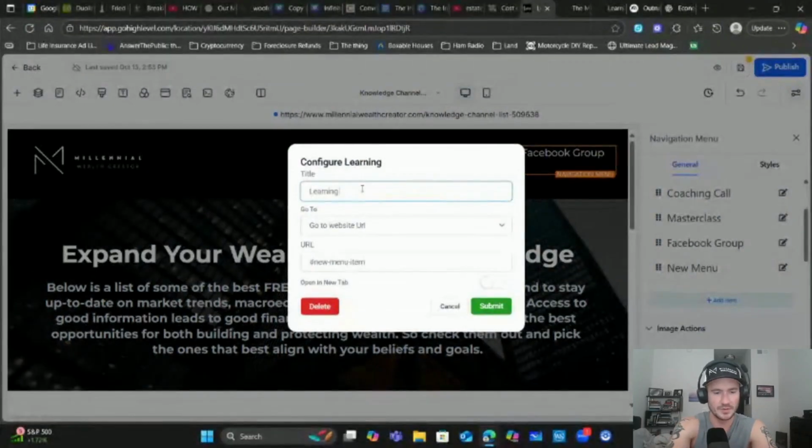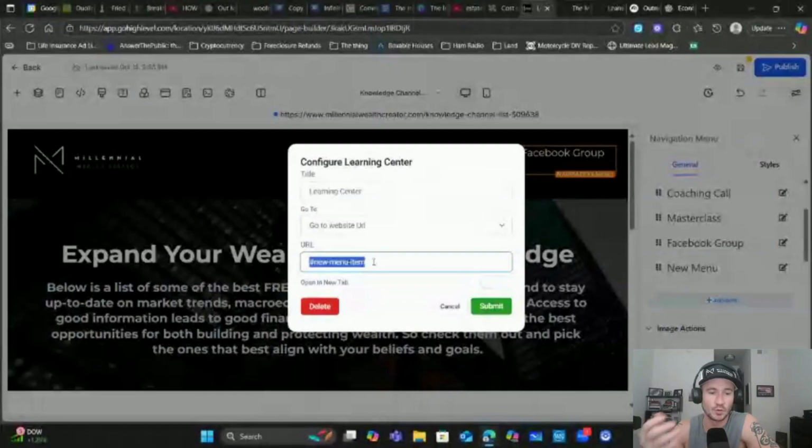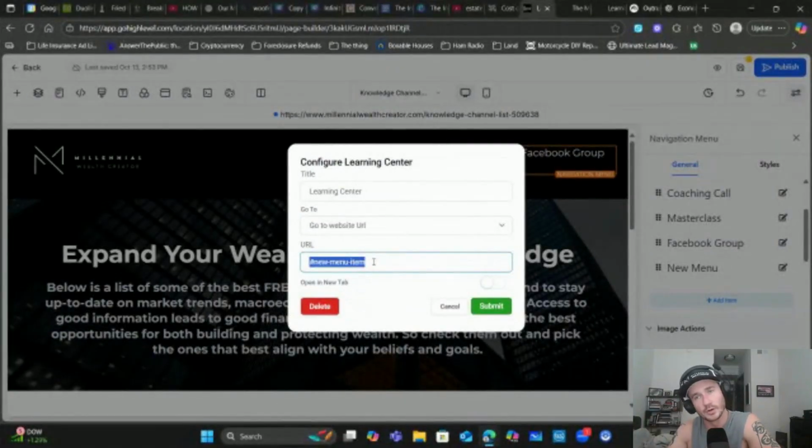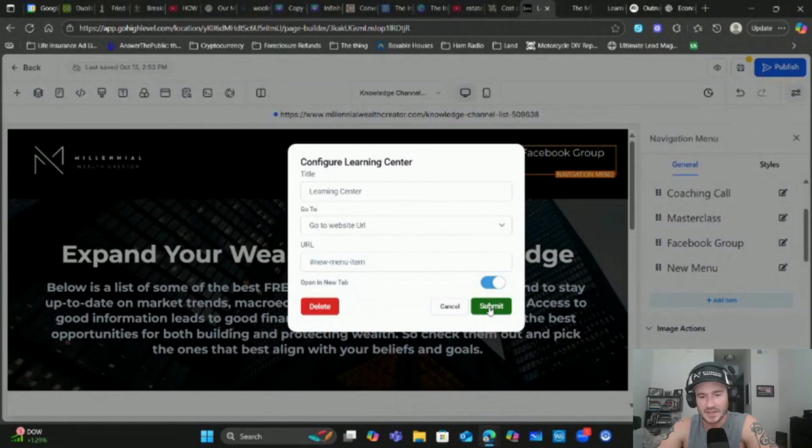And we're going to name it Learning Center. All right, and it's going to go to website URL. You're going to paste the URL, the link to the Learning Center, all right, from HighLevel. Just paste that in. Okay, I typically turn on open in a new tab, and then you would click submit.